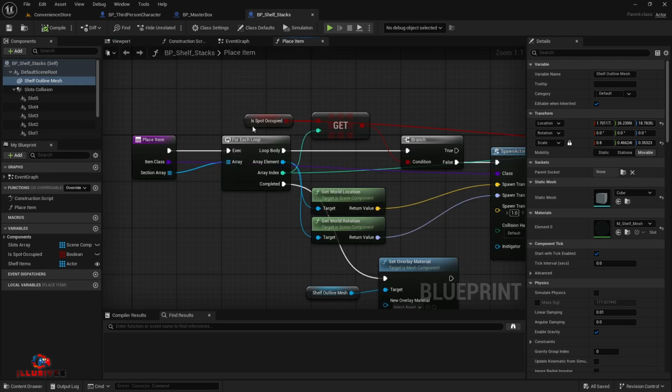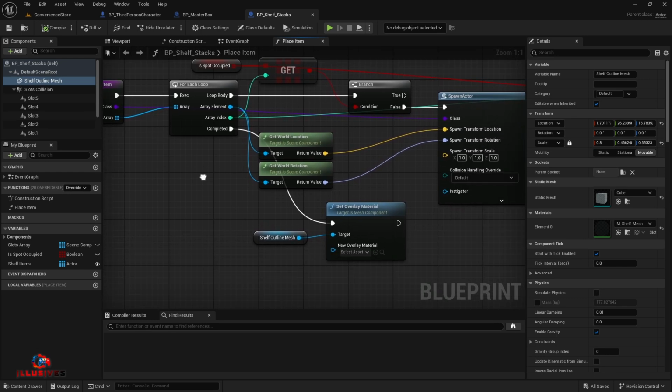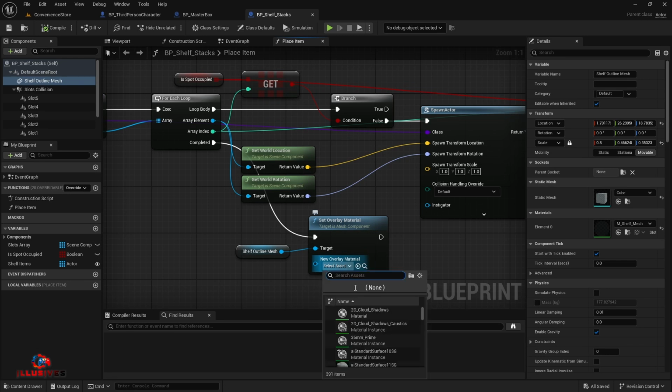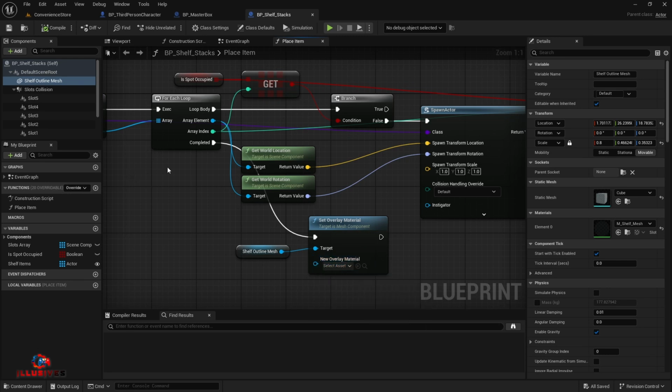Then in our place item function that we created, when all the items have been placed, we drag from there, set overlay material, and select it, keep it none. So we are keeping it none, because once all the item placement is done, we don't want to place any more, I mean, we don't want to see our outline material.